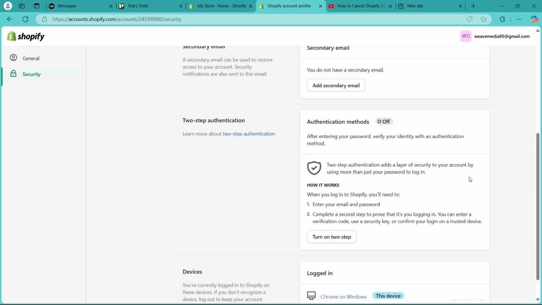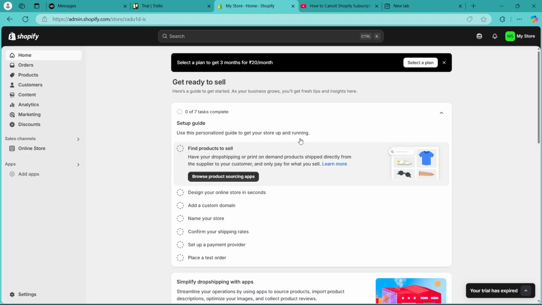Now, make sure that this is turned off. This is two-step authentication. Make sure it is turned off if you have enabled it. Now, close out this page and you'll be here. Here, you're going to click on the settings icon at the bottom left corner of the screen.